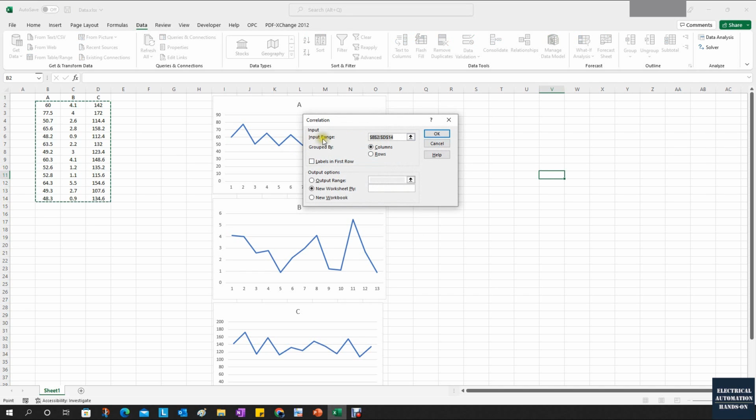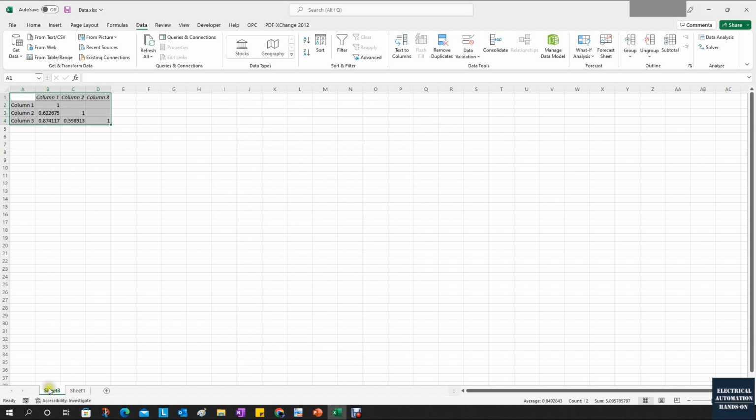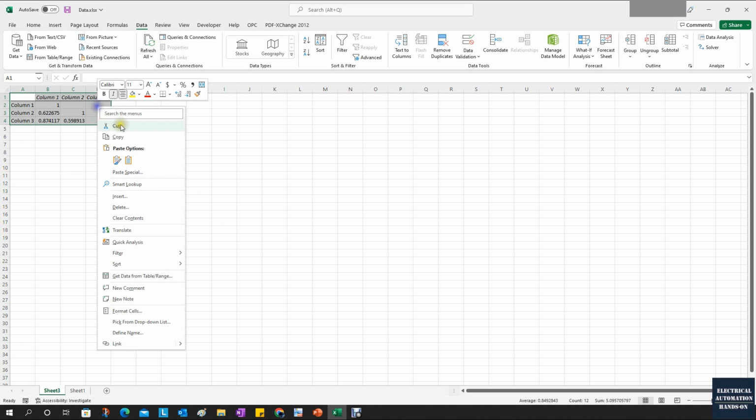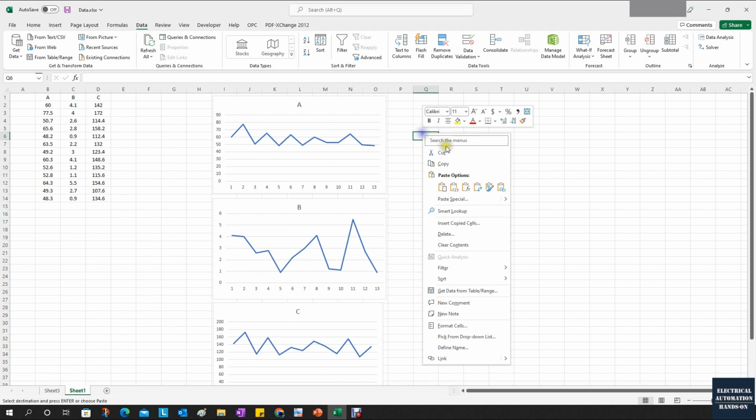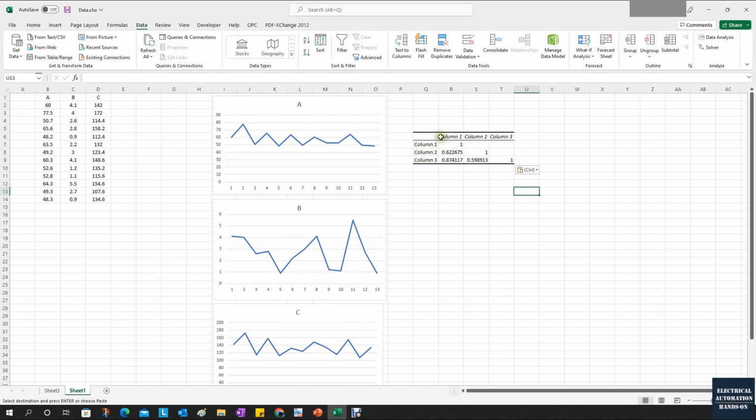Then we can select the input range. I can select these three arrays here and select a new worksheet. Click OK. Then the output will be exported to the new sheet here. From this result, if I copy it back, we will see that from column 1 to column 2, the coefficient value is 0.6. But for column A and C, the coefficient value is 0.8.